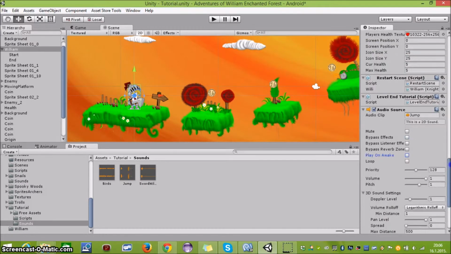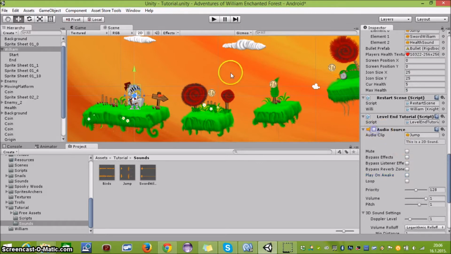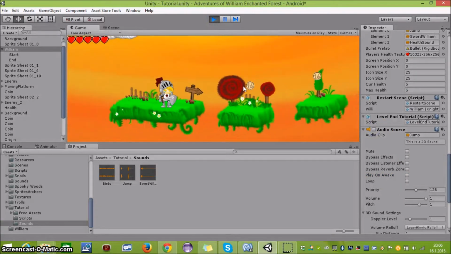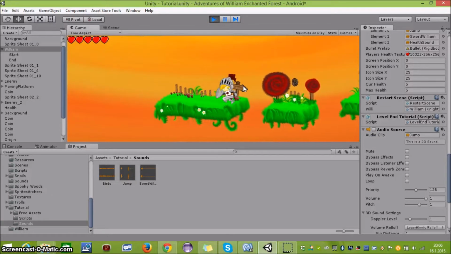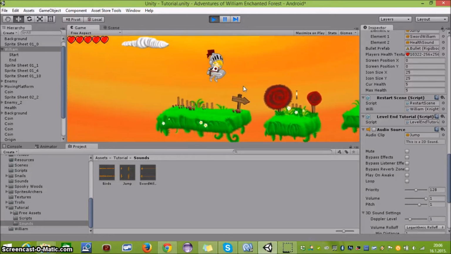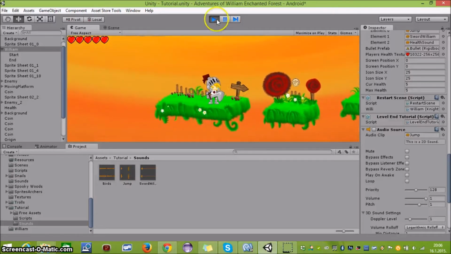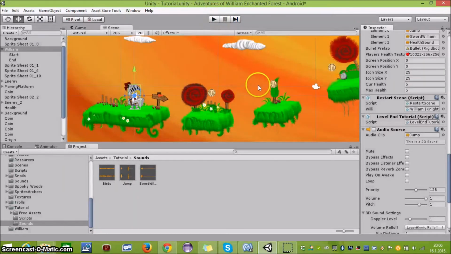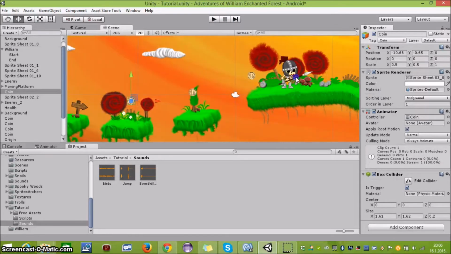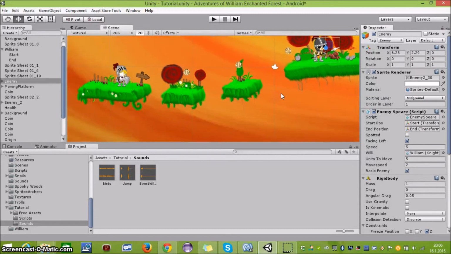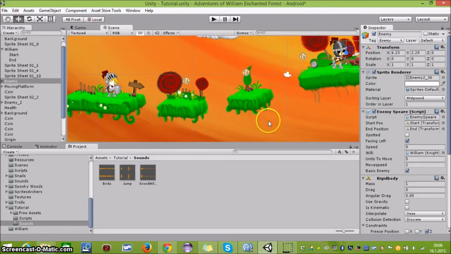So now if you press play, your character will be able to move around, to jump and so on. In the next tutorial we are going to set up our coins and our enemies. And this is all for this tutorial.